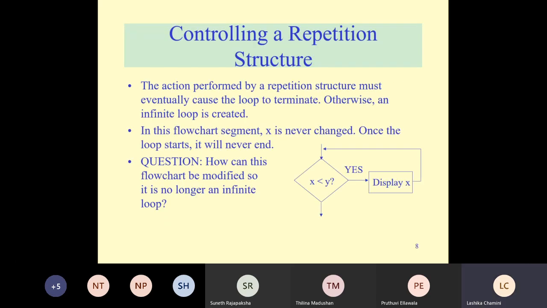So the action performed by a repetition structure must eventually cause the loop to terminate. So we have a repetition structure. At some point, this repetition or this loop should be terminated. Otherwise, it is going to be an infinite loop. So here, see this example.